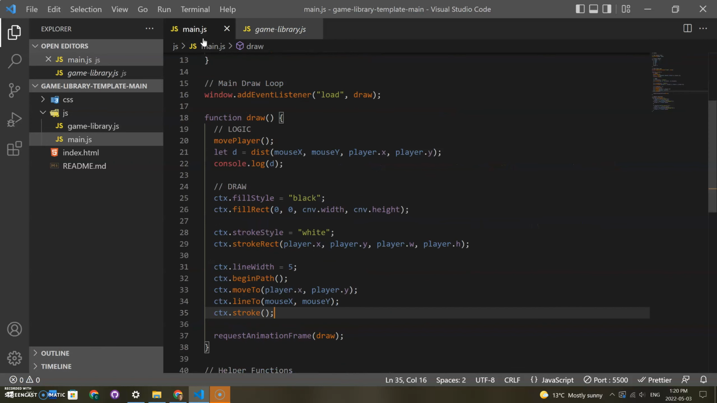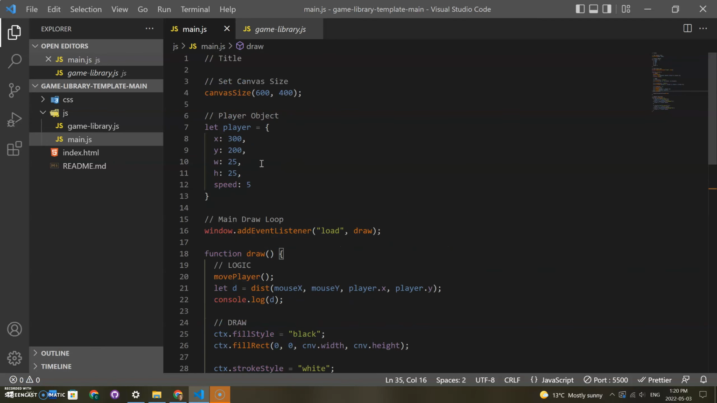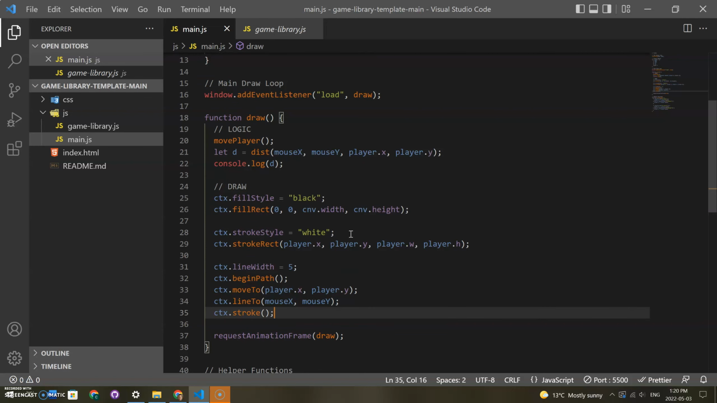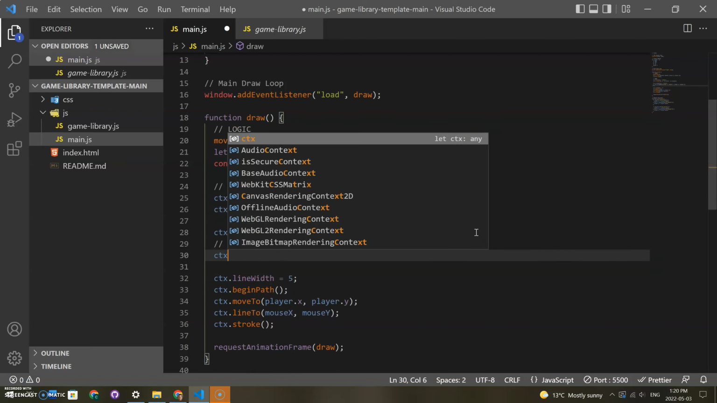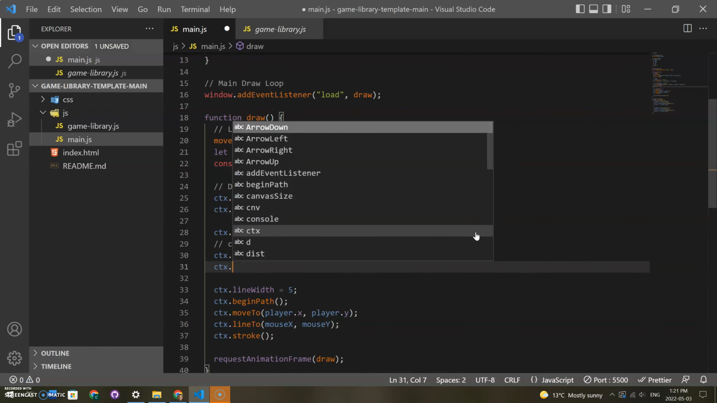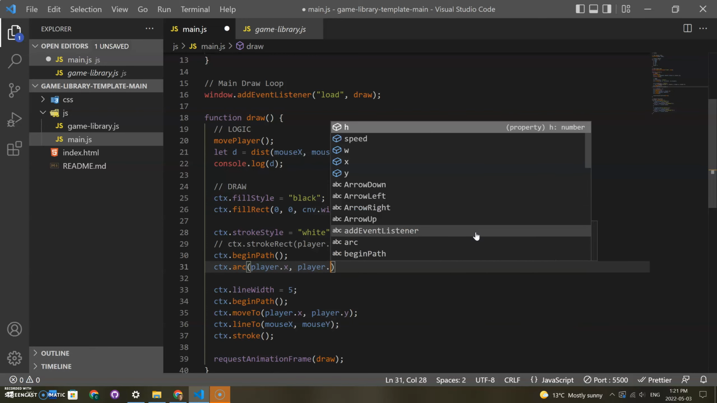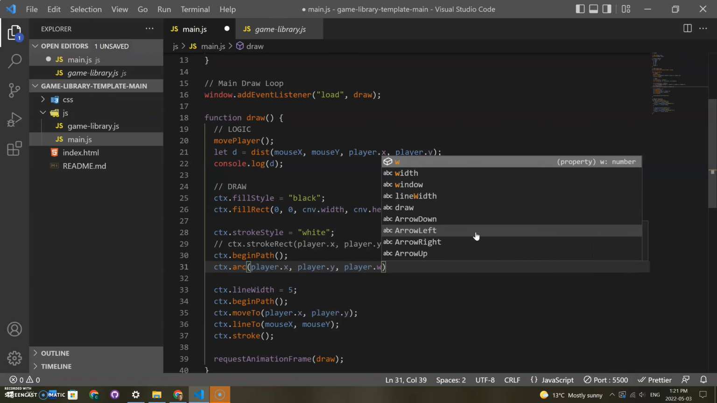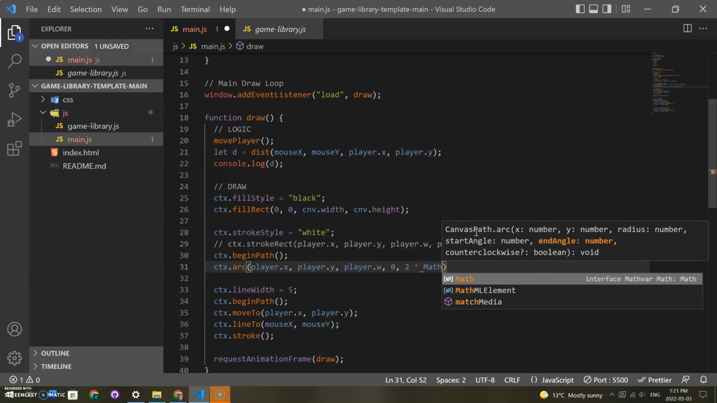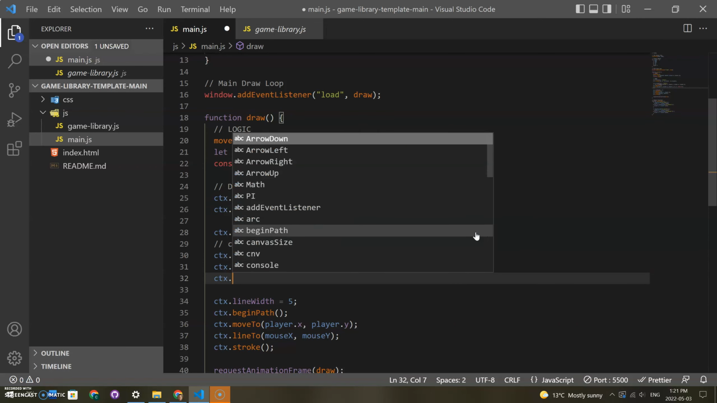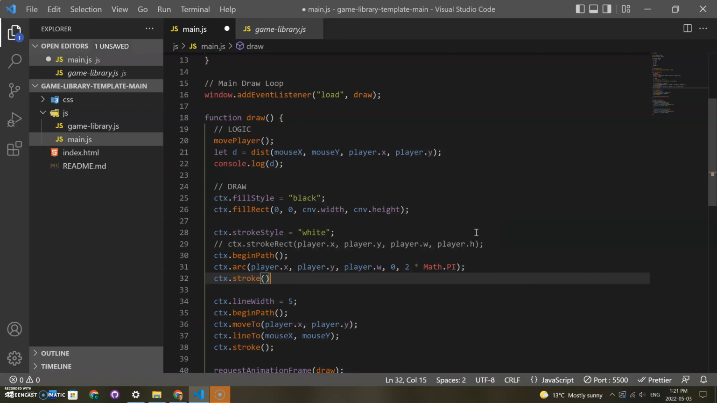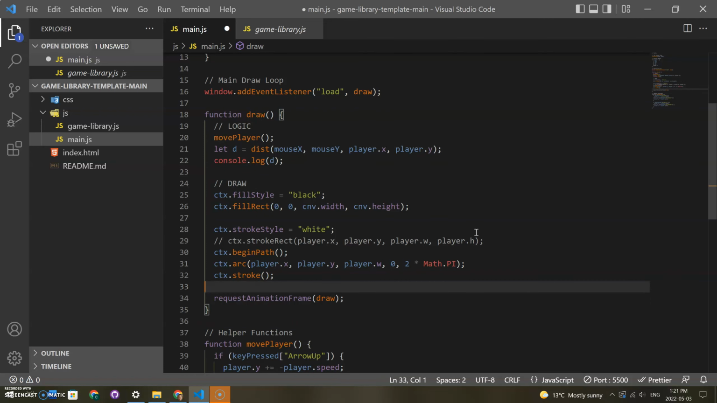So let's get a circle. I'm just going to change my player into a circle here. And so I'll just comment this out. Begin path again. Arc, I think it was. Yep. So the x value will be player.x, player.y. The radius, we'll just use the width property for now. And then 0 to 2 pi. And ctx.stroke. Okay, and let's get rid of this stuff here. And hopefully that's what I think it is.